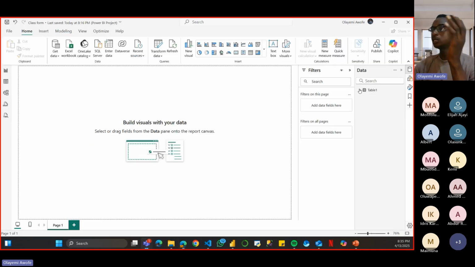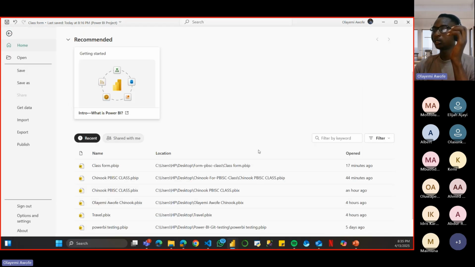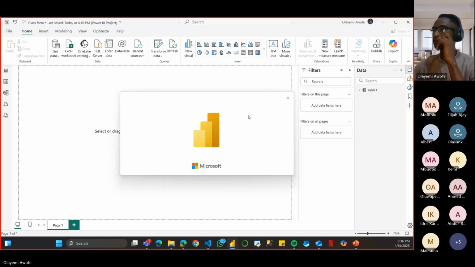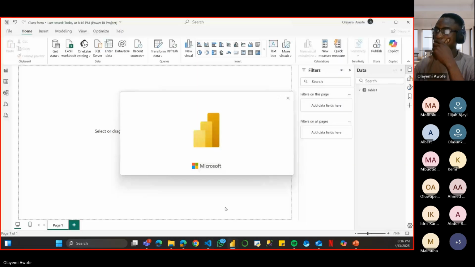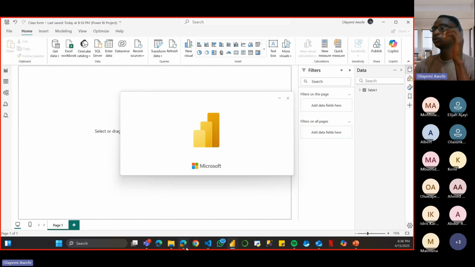If you now make any changes on your local PC, this one is just slowing down. It's taking forever to load. I don't know why. Started loading again. While it's loading, let's change something on the server side and see if it's going to reflect.